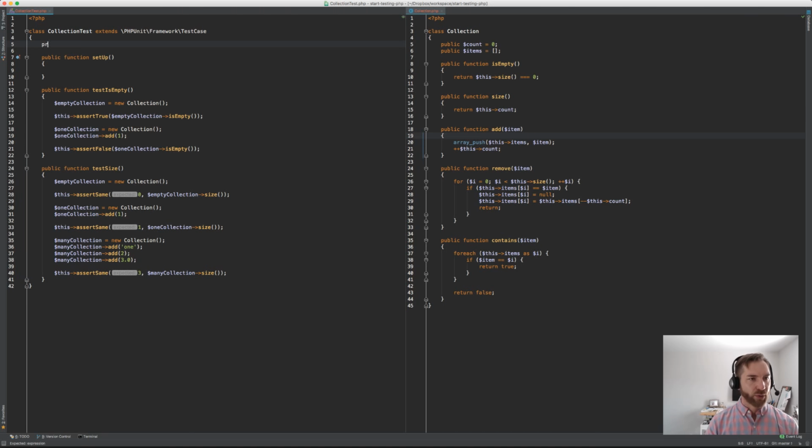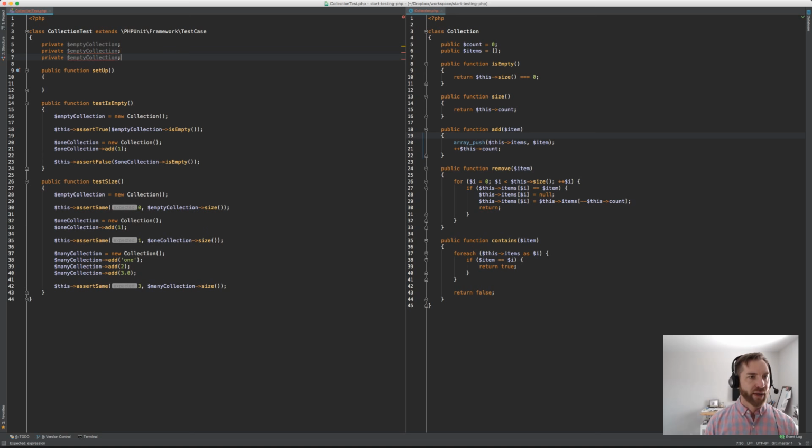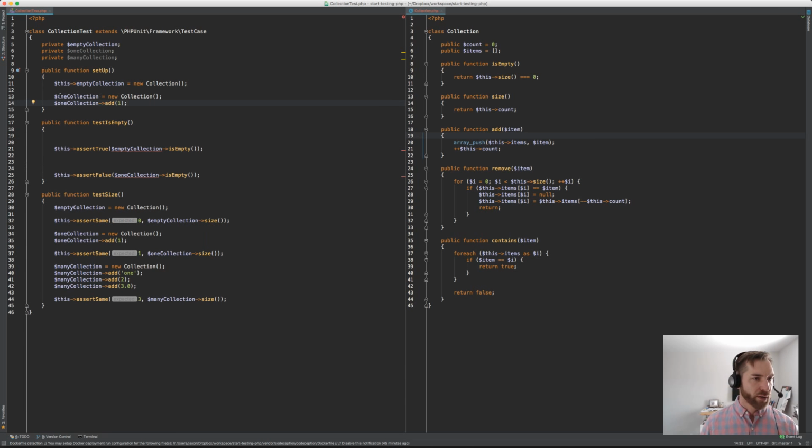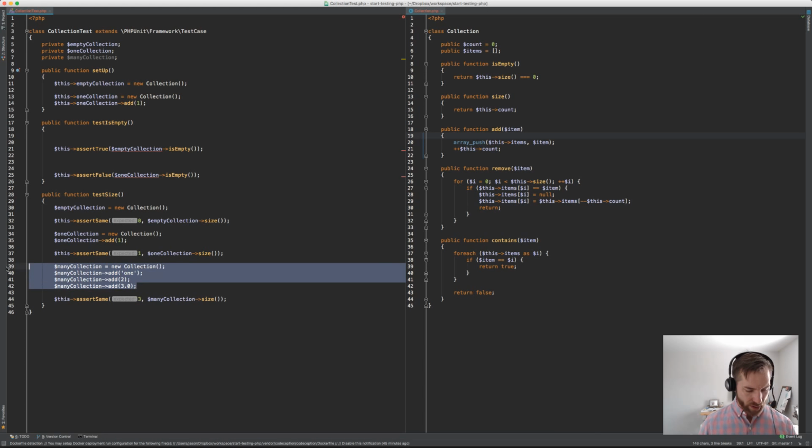Let's just set those out real quick. I'm going to make a private empty collection, and I'm just going to duplicate that a little bit and make this one and mini collection. So I'm doing a little refactoring here to emphasize not only the use of the setup, but also to demonstrate the refactoring that needs to take place sometimes in your tests, and to do that in isolation. So let's set up the empty collection. Let's bring to life this one collection as well, and we'll chop that. All right, and then let's bring the mini collection up here as well.